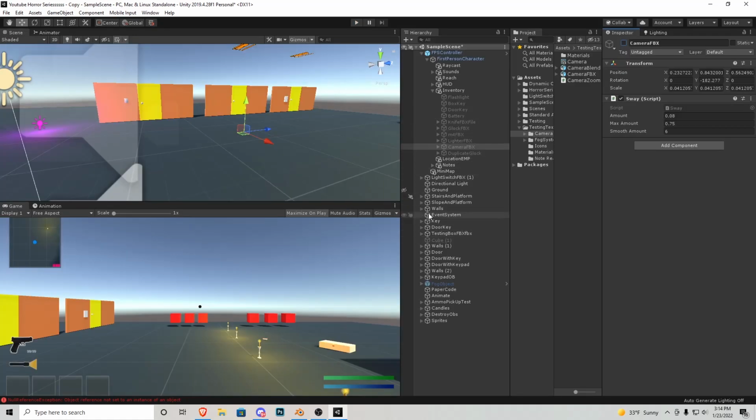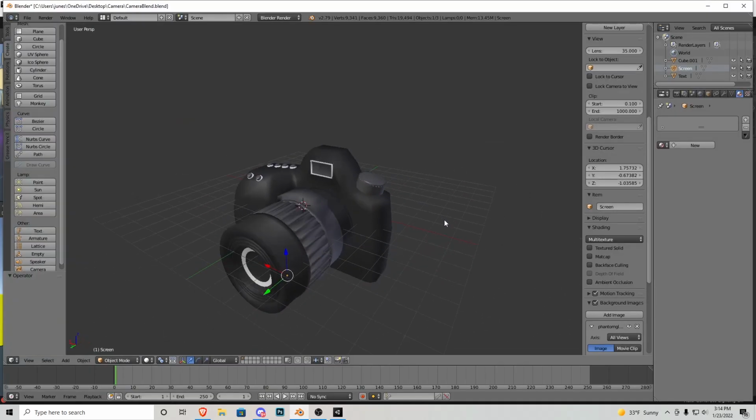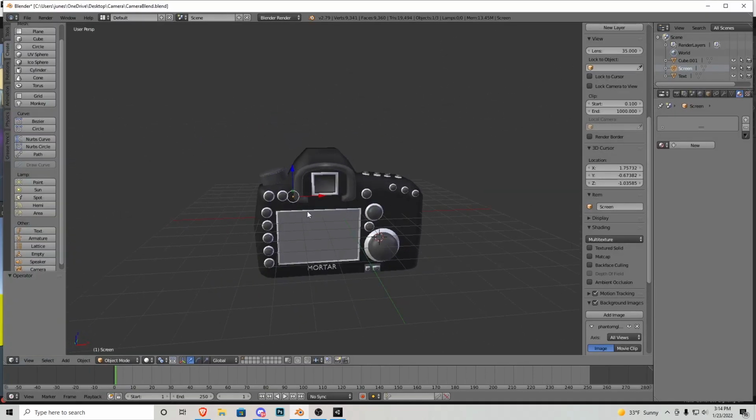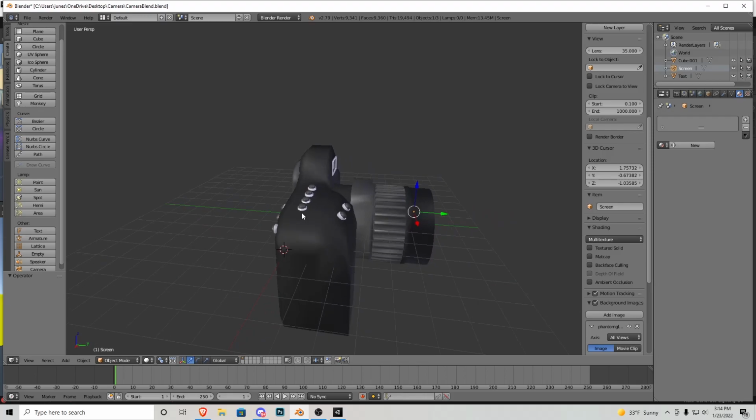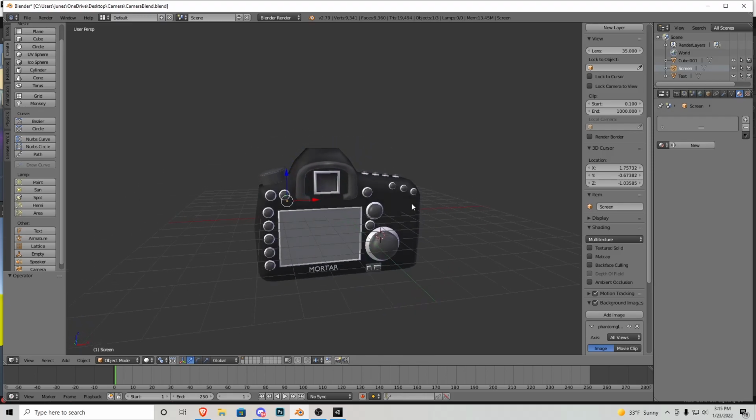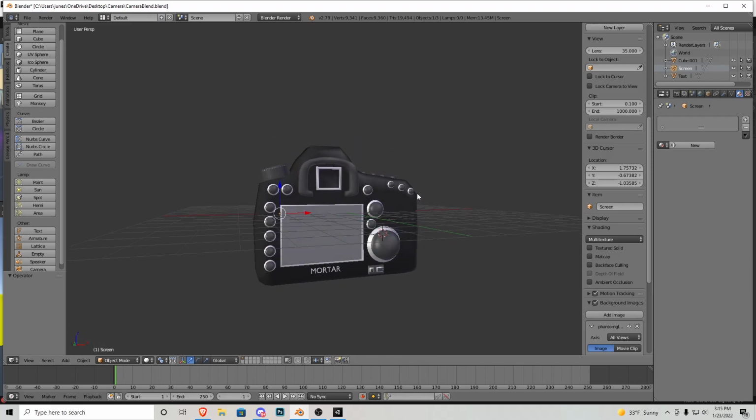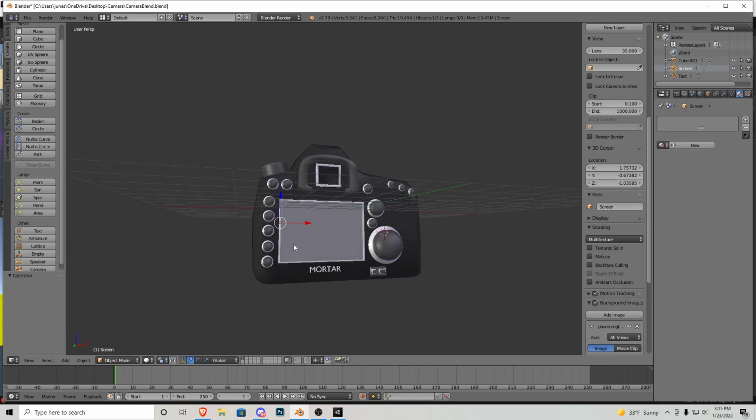Alright, now it's time to dive into the tutorial. Inside Blender, I made this very simple little camera asset. If you want to model your own, or just reuse mine, it'll be in the description for a free download. If you are making your own model, the screen that you're going to be displaying the display on, make sure it has no texture on it, but it is unwrapped.